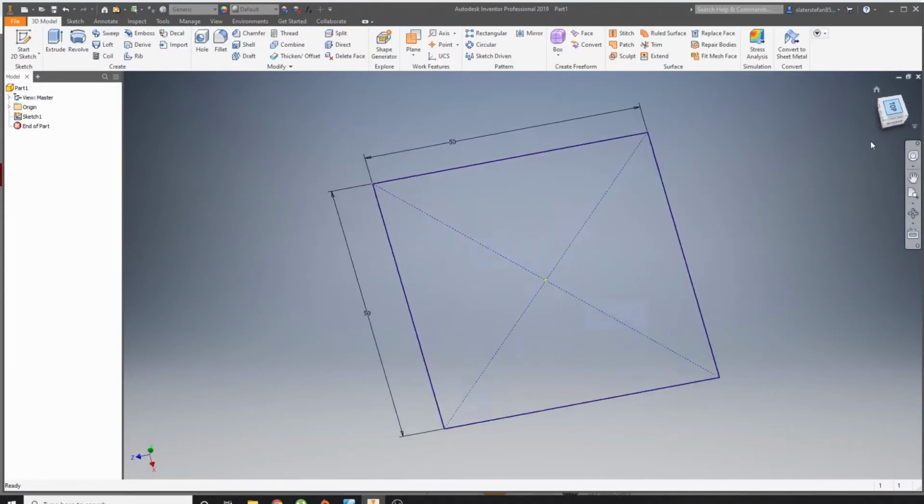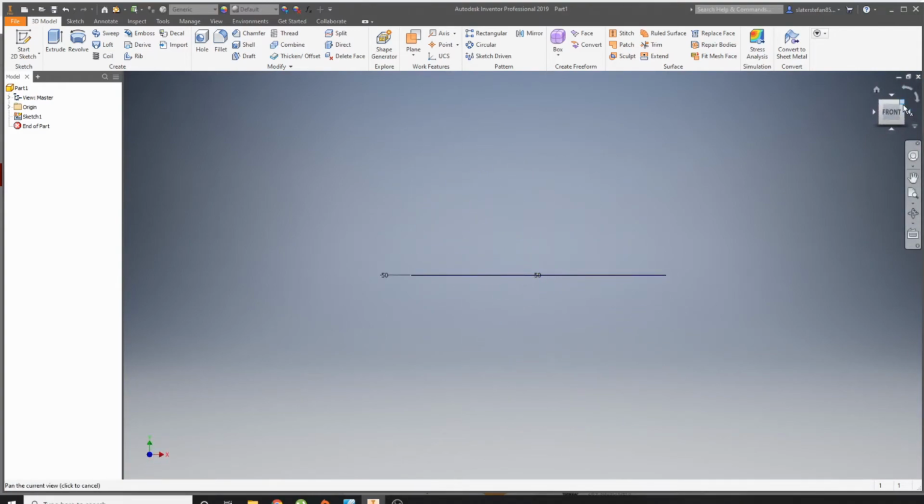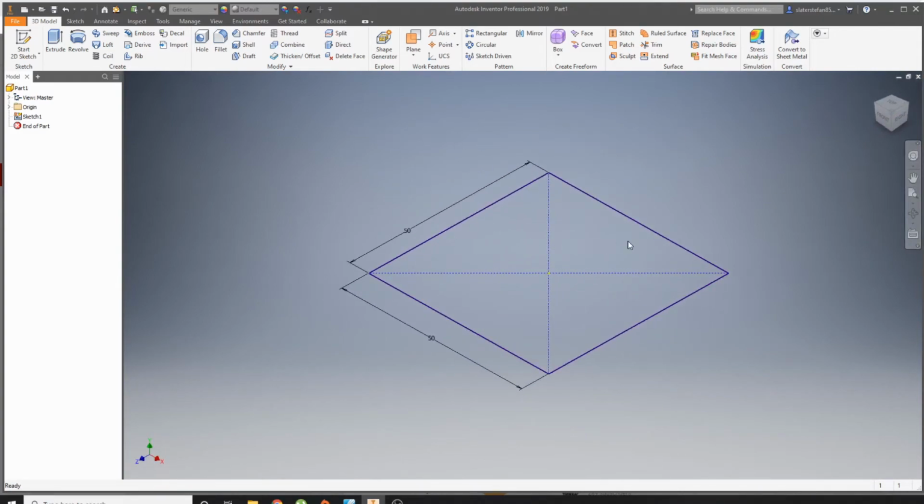If it doesn't move the camera around, you can do that yourself. Sometimes you just have to move it around a wee bit more to get the view you want. Now it's moving it into the 3D modeling tab. So I'm going to use the Extrude Tool.